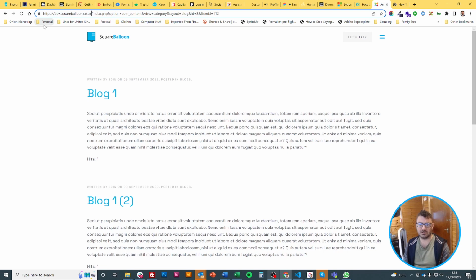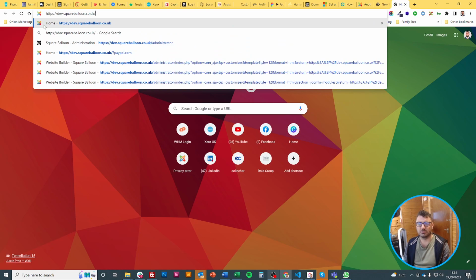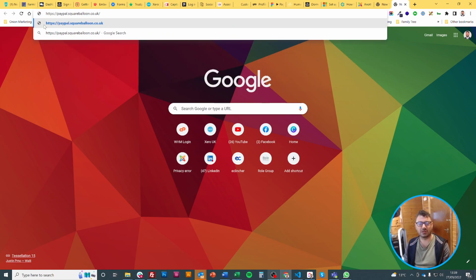So potentially I could do, I'll get rid of all the other stuff, paypal.squareballoon.co.uk. And some people might see PayPal in the URL and think that's safe. But because it comes before the dot, this dot here, that means it's a subdomain. And a subdomain can be absolutely anything. So I could make it PayPal, Amazon, I could just call it anything I want. But the main thing is it's a part of the squareballoon.co.uk website. So that is one of the first things I wanted to teach you.